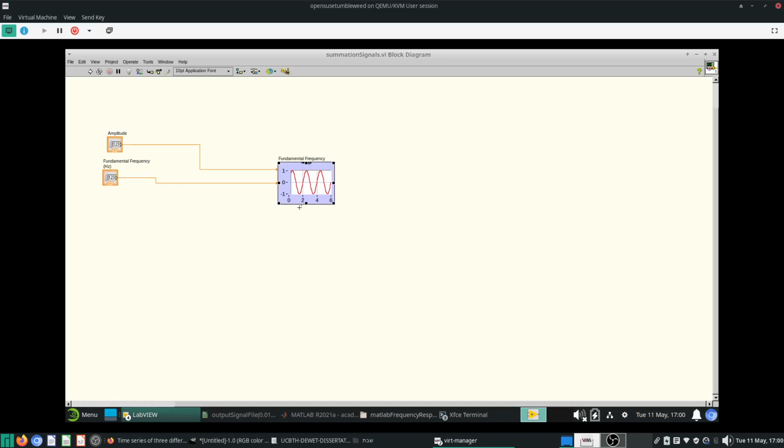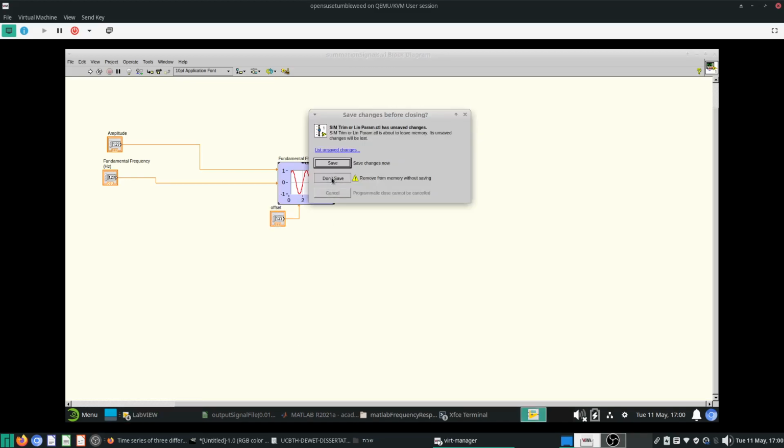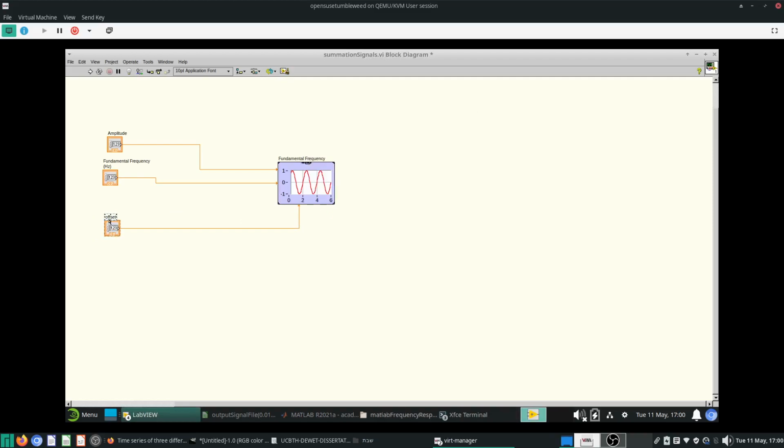And what else? I'll make a control for the offset. Offset. Okay, and the last one will be waveform type, signal type. I'll make a control for that. This is an enumerated variable, signal type. Okay, so I'll just leave it as it is.